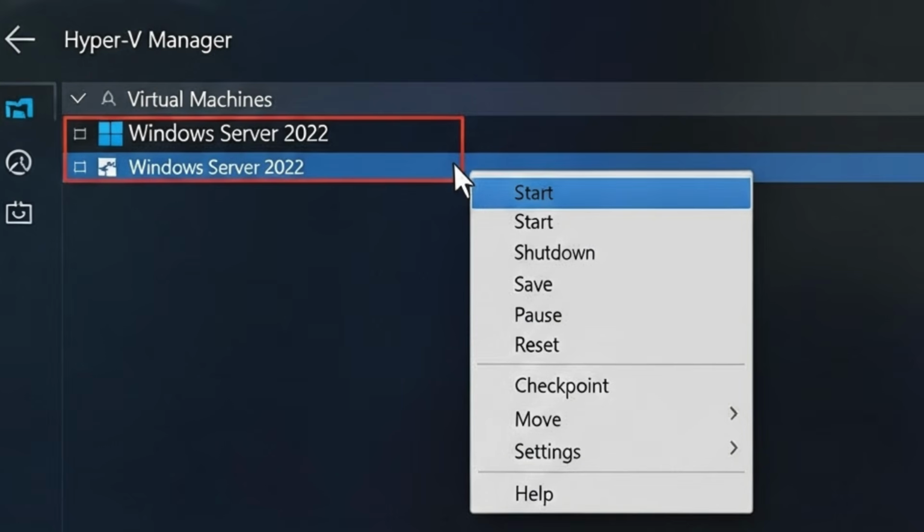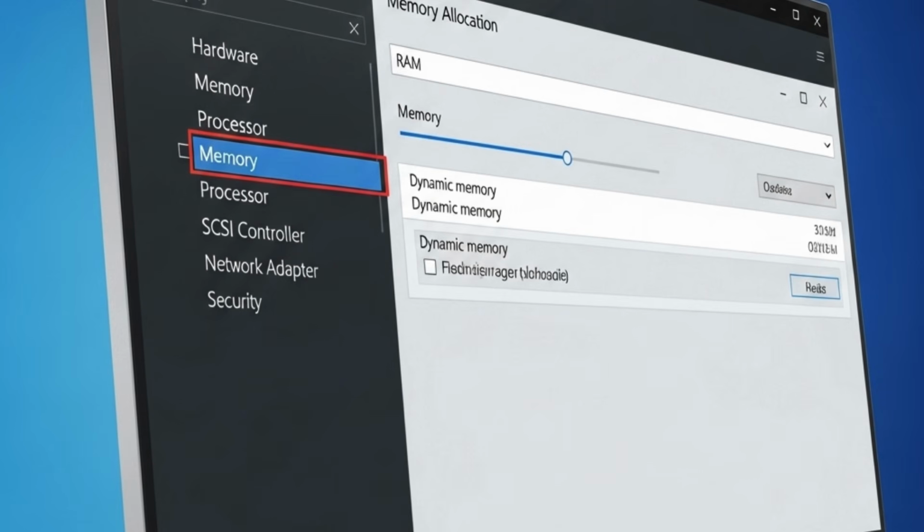Right-click on the VM and select Settings. This is where you can modify the VM's hardware configuration even after creation. You can add or remove hardware, change memory allocation, add network adapters, configure security settings, and much more.